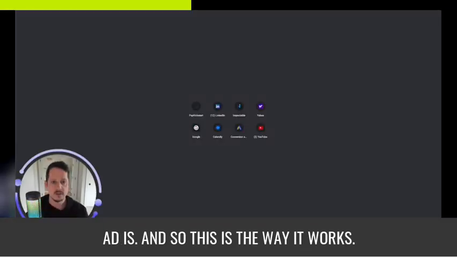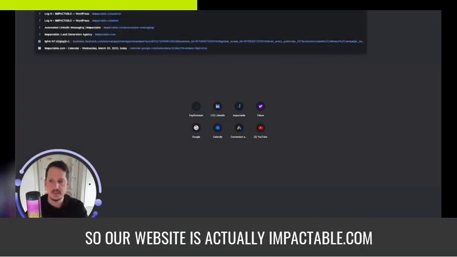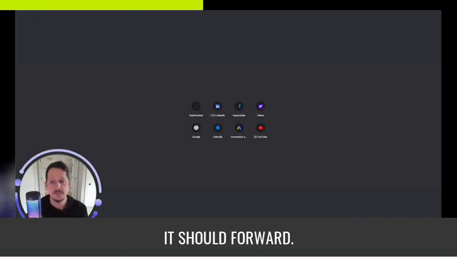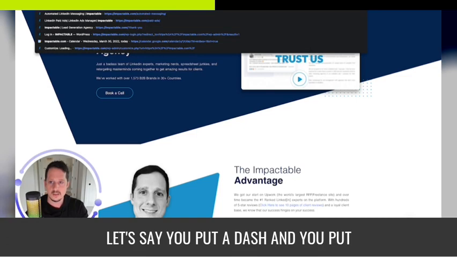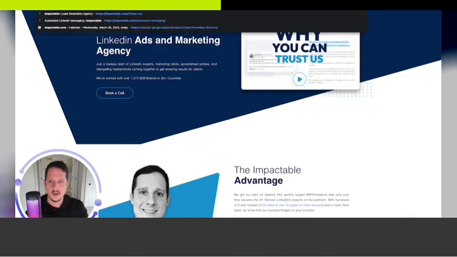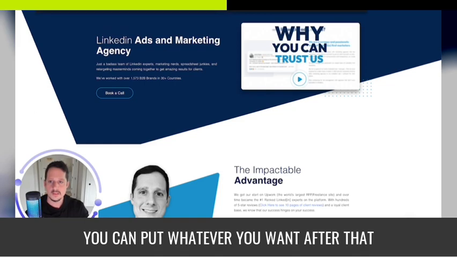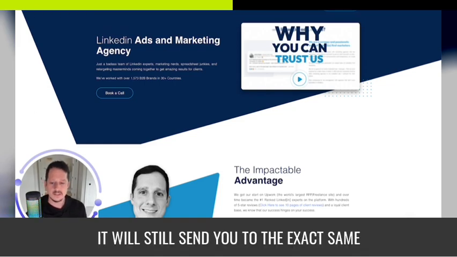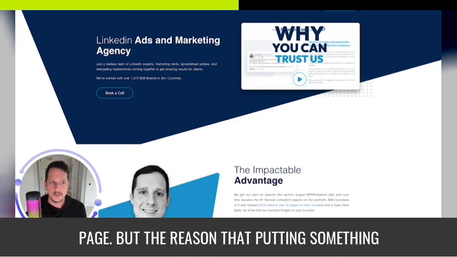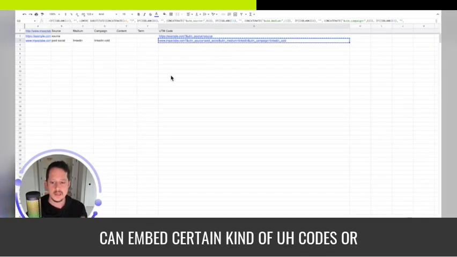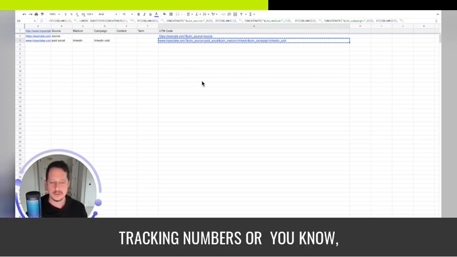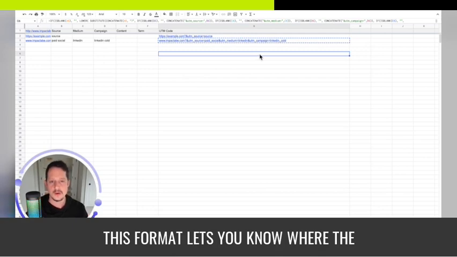And so this is the way it works. Let me show you. Our website is actually impactable.com. It should forward. If you put a dash and a question mark, you can put whatever you want after that. It'll still send you to the exact same page. But the reason that putting something on here is a good idea is because you can embed certain codes or tracking numbers. This format lets you know where the traffic is coming from.